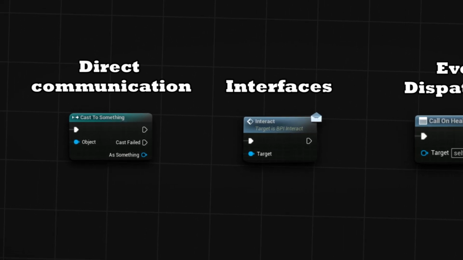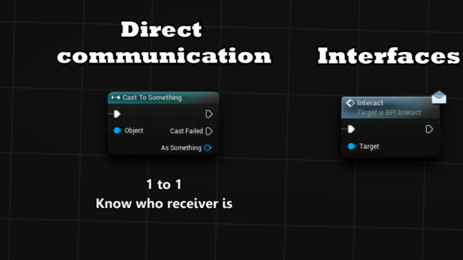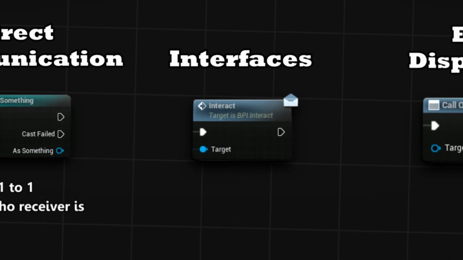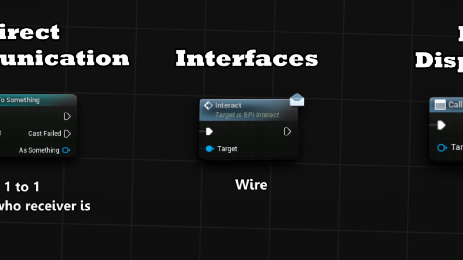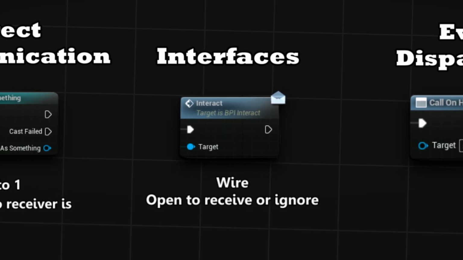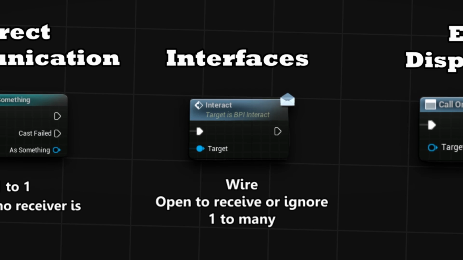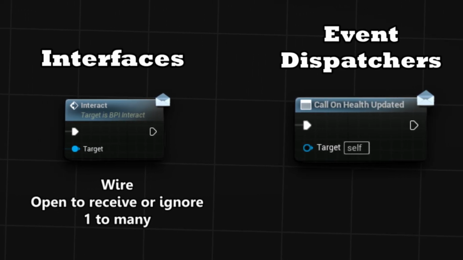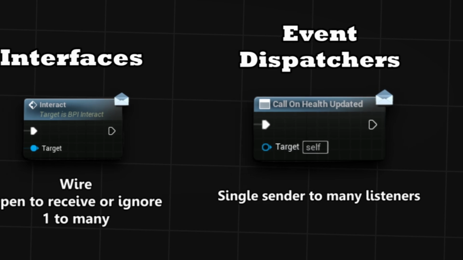So to recap, there are 3 ways to communicate in blueprints. Direct communication, which is one-to-one and only really useful when you know who the receiver is. Interfaces, where the sender fires off a signal. You can see this as a wire, where the receivers can be open to receive a signal or just don't care about the signal. You can connect as many receivers as you want and the sender doesn't need to know what they do with it. And lastly, event dispatchers. They're useful when there's a single sender that's broadcasting to many listeners.